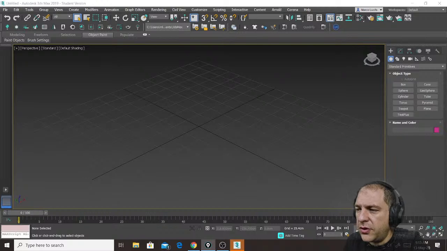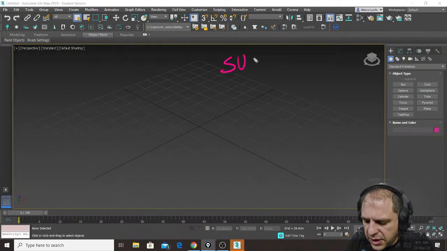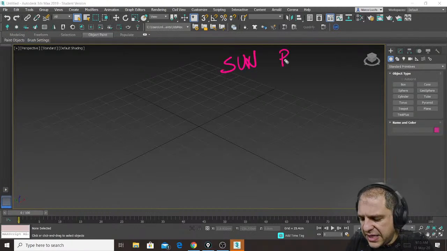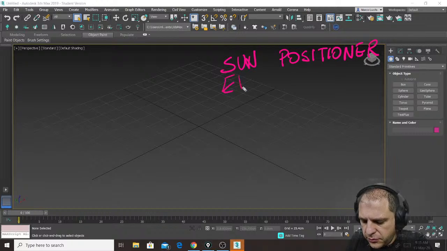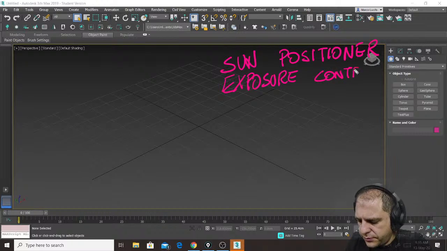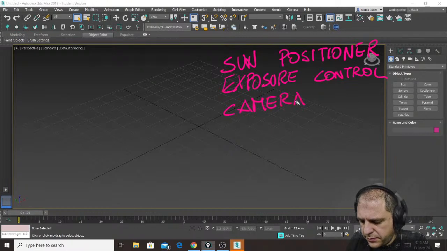Okay, so just to remember, today we have to see how to use something called Sun Positioner to create sunlight. Then in combination with this, I have to show you exposure control. Then we need to see how to use cameras. And we need to see three, I would say, simple settings.